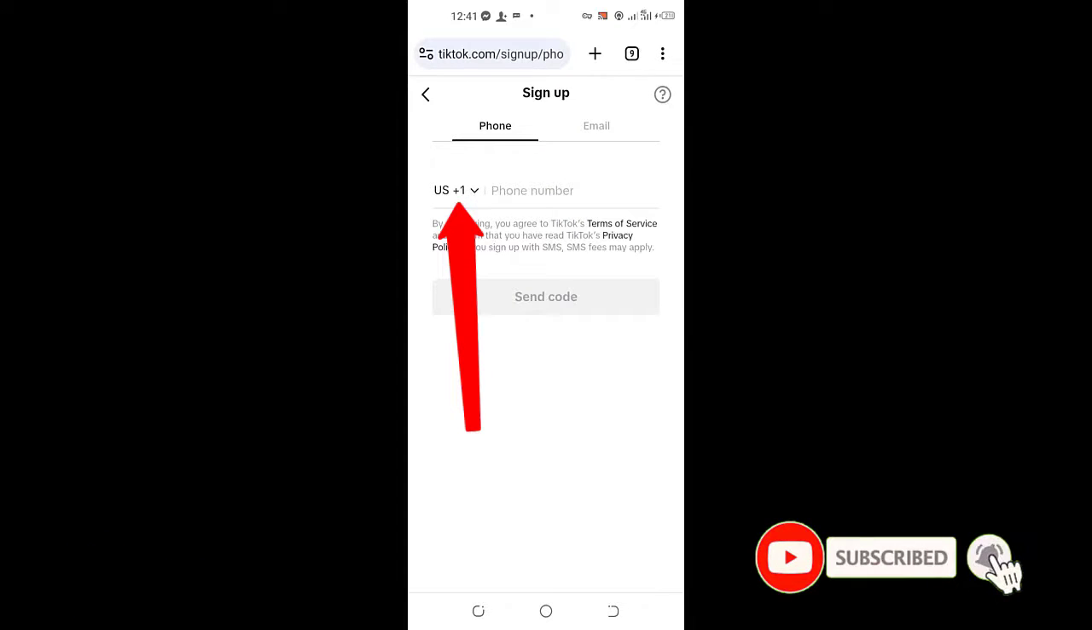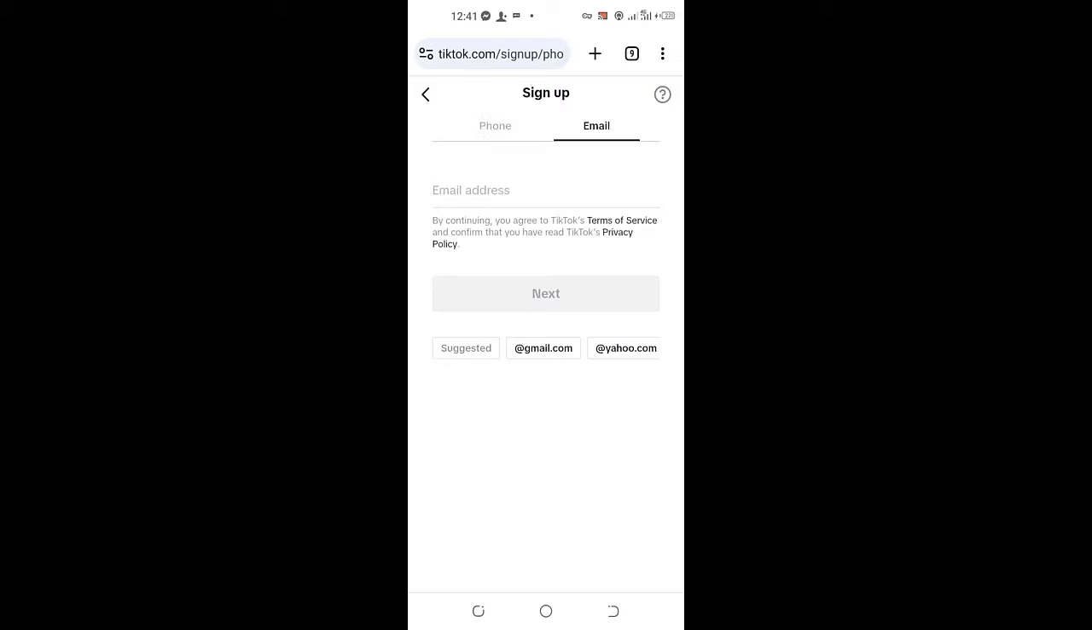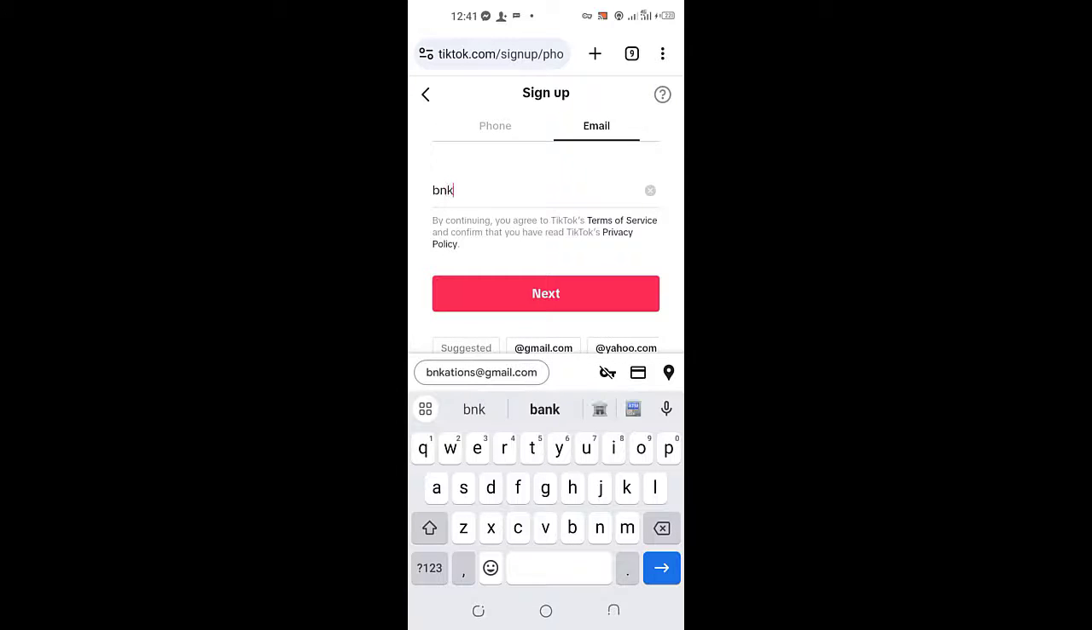But since we don't want to spend any money trying to buy a US phone number, we can easily use email to sign up instead. So come here and tap email. Here type in your email address. And then tap next.